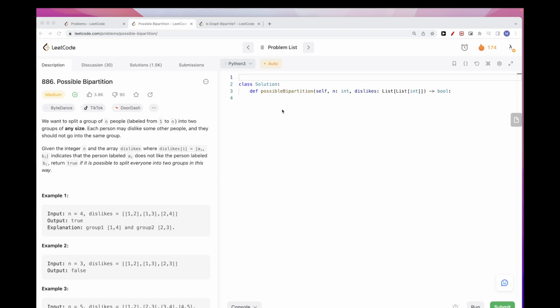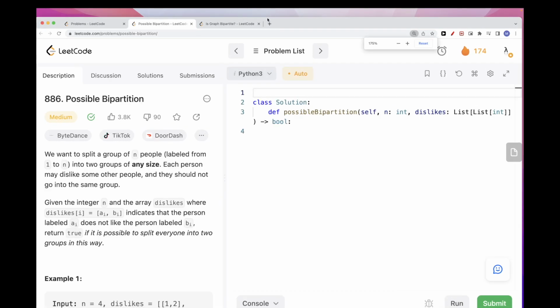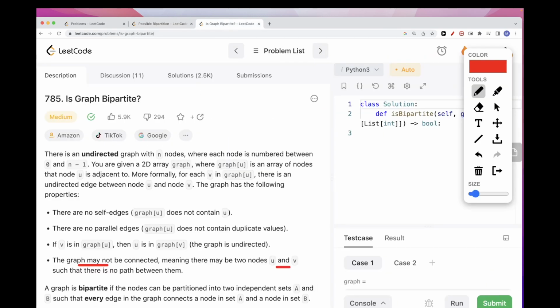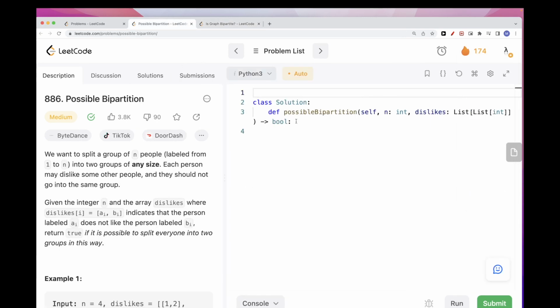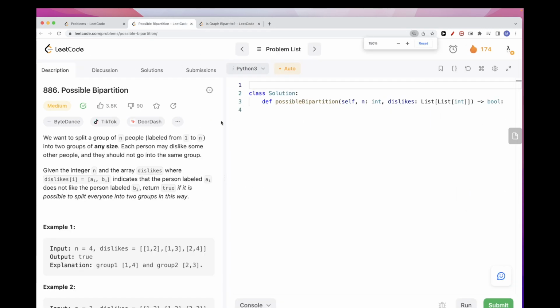Okay, so let's implement the solution we just saw in the overview. I would recommend also just taking a look at this problem. I will link a video for it. It's pretty similar, right? So the first thing we need to do is definitely create our graph, right?